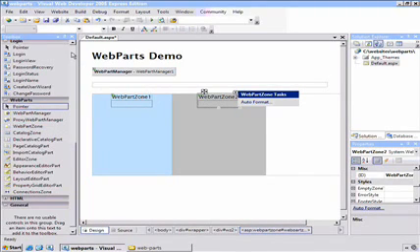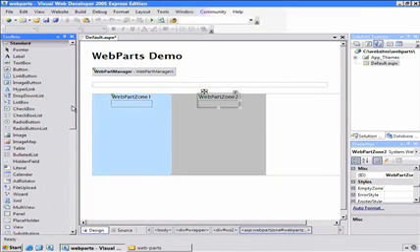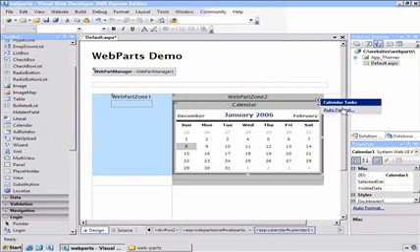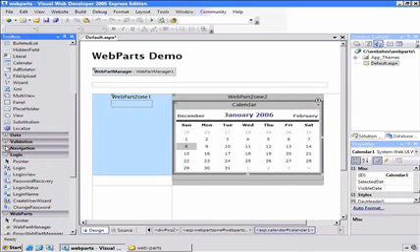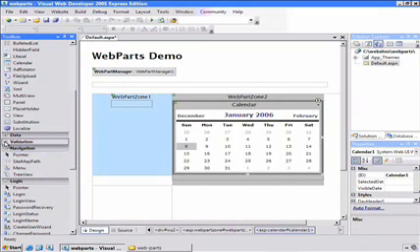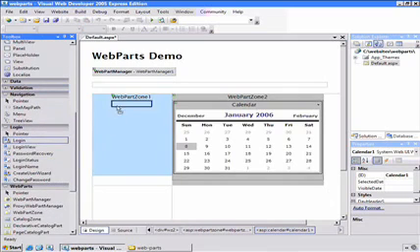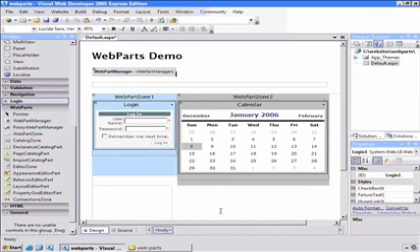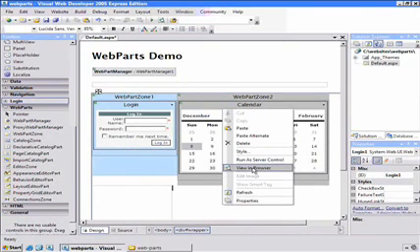Now, inside these zones, you drop in either regular ASP.NET controls like a calendar, or let's see, I'll drop in a, I just need something else. I'll drop in a login control so we have something to look at. And that's enough to get started. Let me show you what this looks like in a browser.